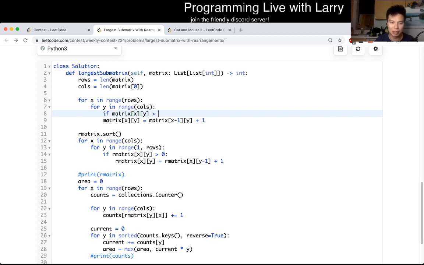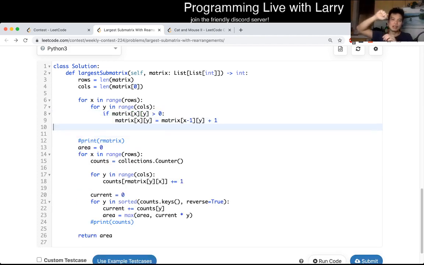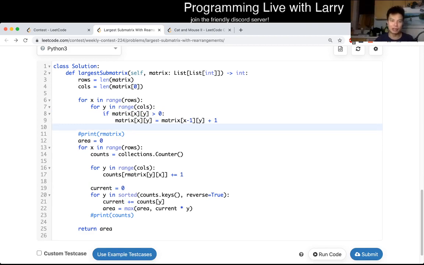So this is just regular dynamic programming. Like we said, if this number is greater than 0, then we add it to the previous row to get the longest running sequence, right? And then here, for each row, we check each column of each count.